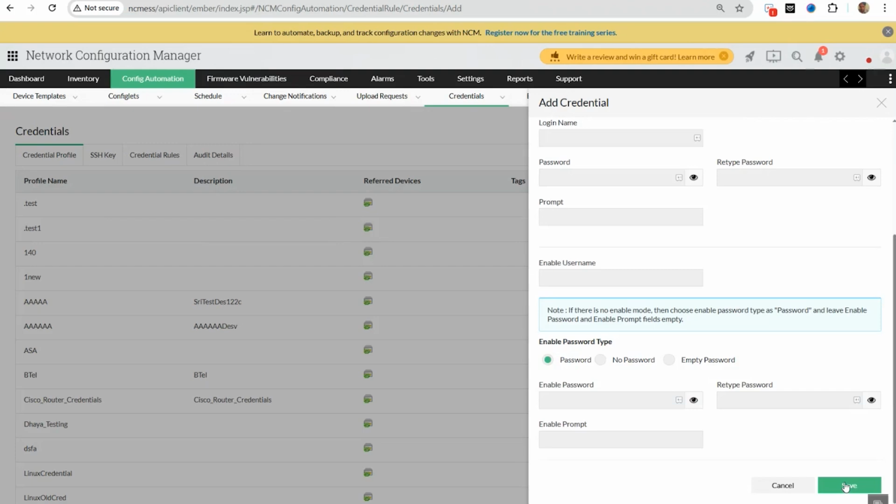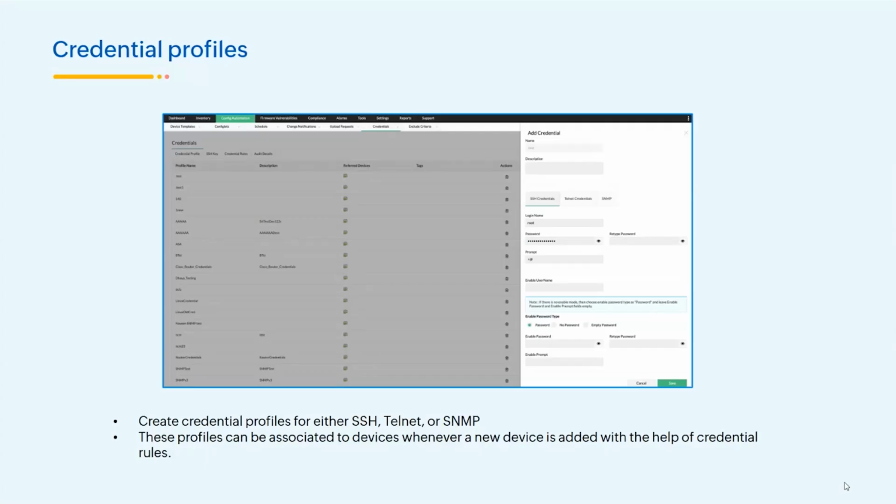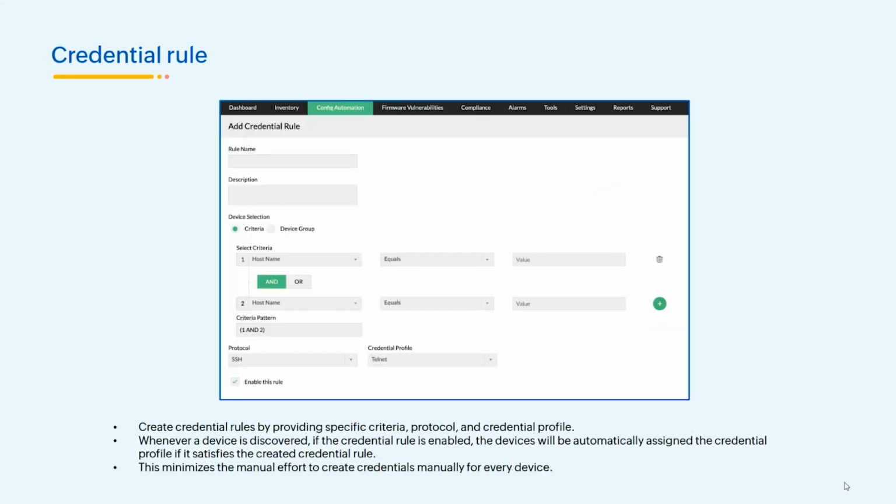discovering the device. We also have something called credential rules, which simplifies the process of associating credentials with devices even further. With credential rules, you can create a set of rules based on specific criteria, such as IP range, protocol, and credential profile. When a device is discovered and the credential rule is enabled, the Network Configuration Manager automatically assigns the appropriate credential profile to the device if it meets the criteria defined in the rule.